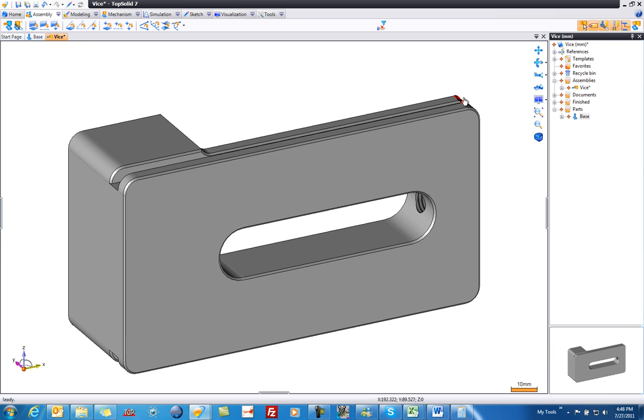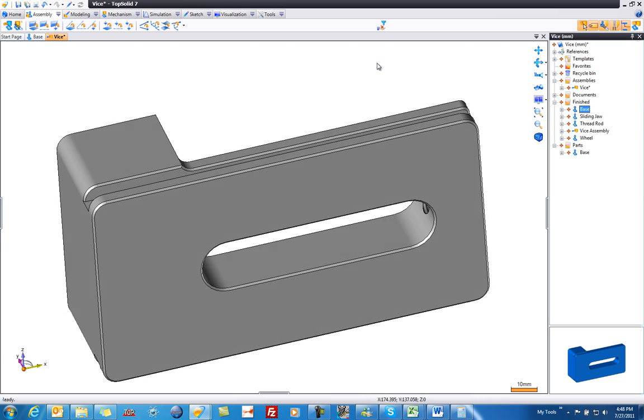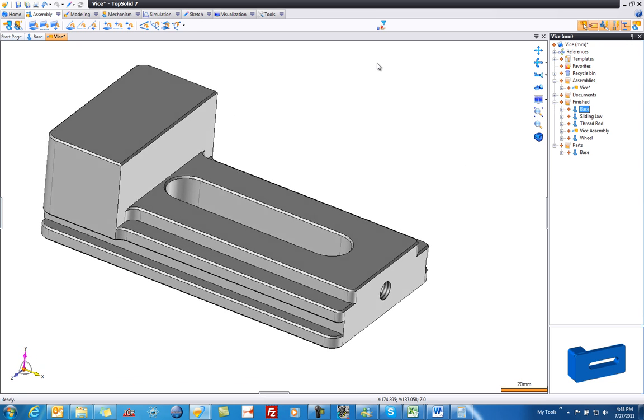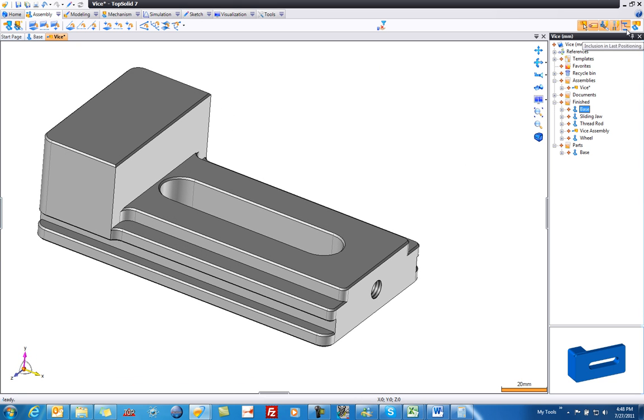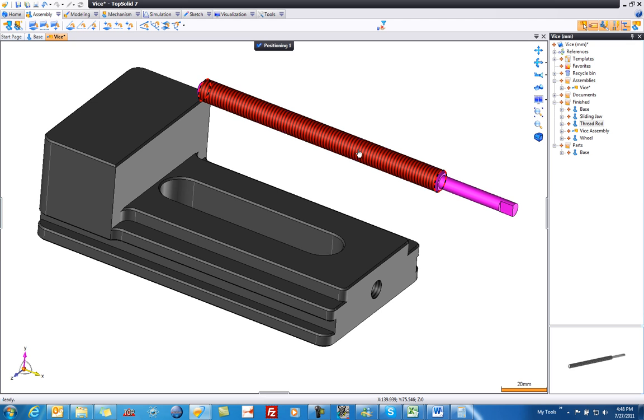Next, what we're going to do is start adding some other parts. Now, in the finished directory are all the rest of the parts that go with this folder, including another copy of the base model. This was just here for reference sake. Let's rotate our view, and I want to make sure that I have this option turned on, include in last positioning. And I'm going to grab my thread rod and drag and drop it into my assembly.